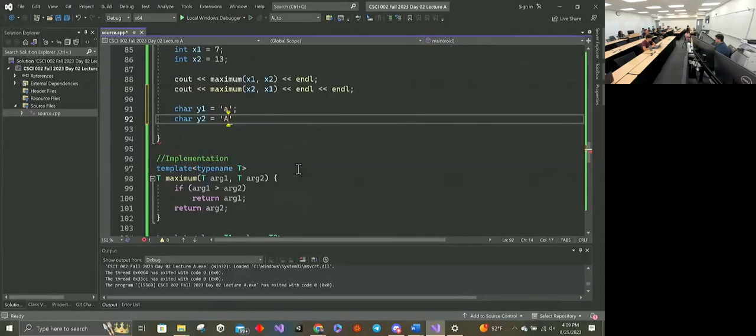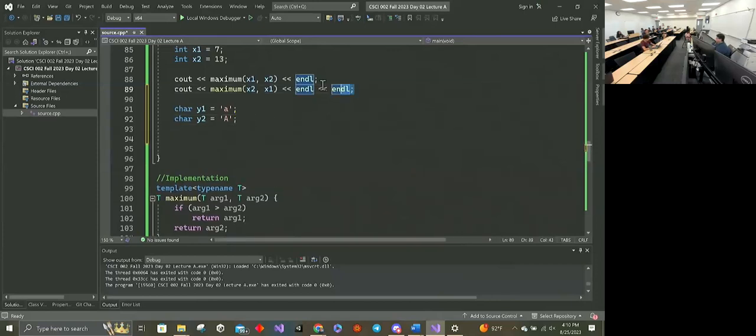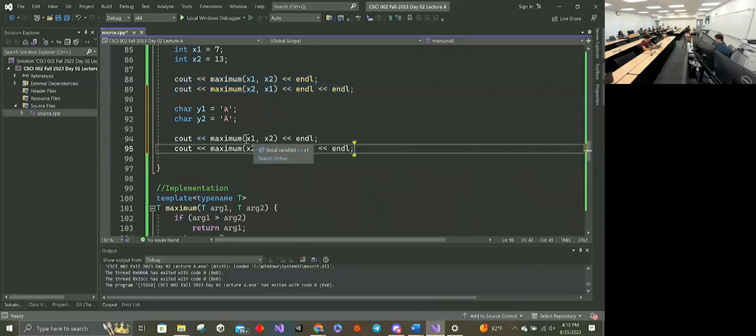Who remembers on the ASCII table which numbers come first, the lowercase or the uppercase? Lowercase at 97? That sounds about right. I think so. 97 or 96, I don't remember. We're gonna find out. So I'm gonna copy this and I'm just gonna make sure I change it to y.